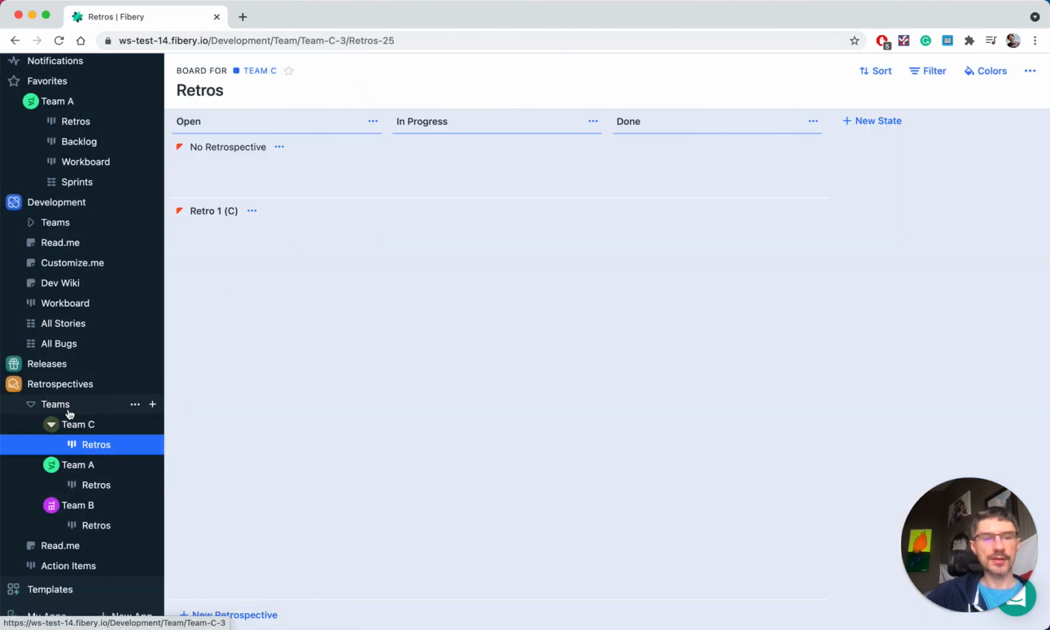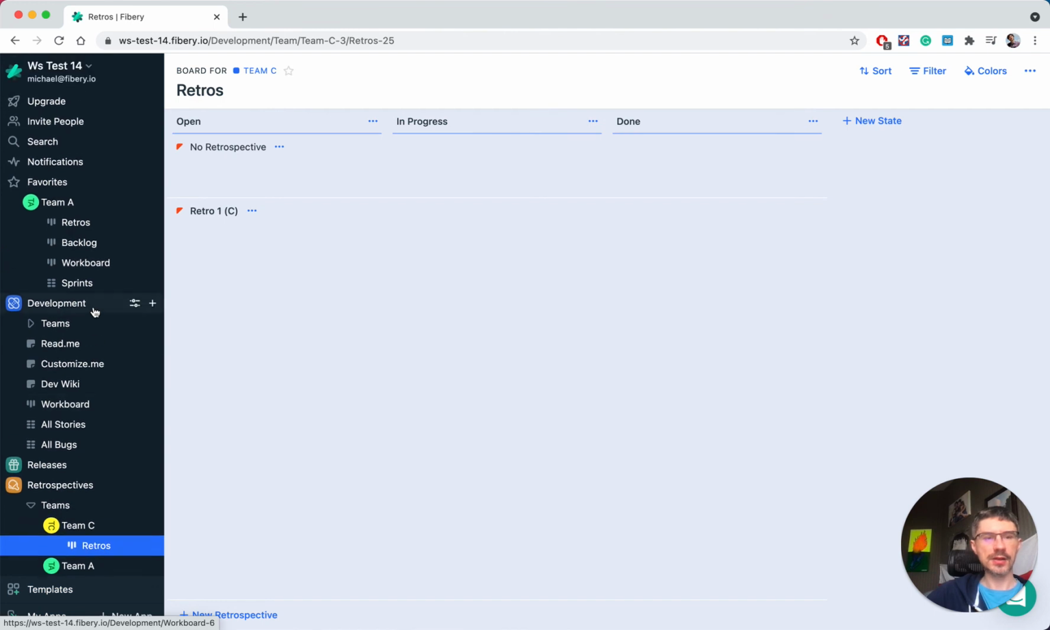So thus you can quickly separate all your work by teams, like in the software space and the retrospective space, and that is it. As you see, Fibery is very customizable, so you can group work by teams or by departments and things like that.